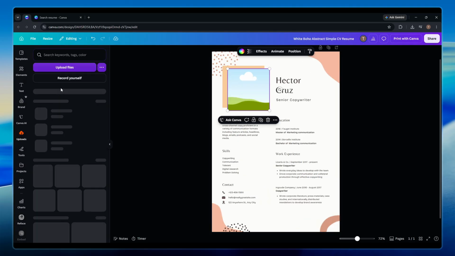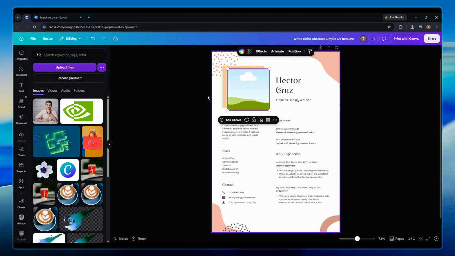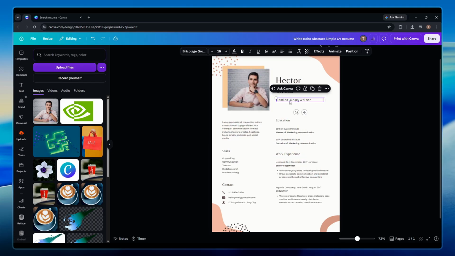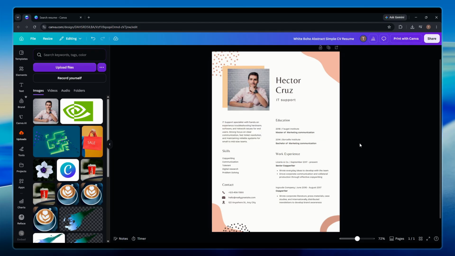Now modify the job position section to reflect the role you're applying for. This helps hiring managers immediately understand what position interests you. After that, locate the Professional Summary text box. This section is crucial because it's often the first thing recruiters read. Click on it and type 2 to 3 sentences that highlight your current role, years of experience, and key strengths. Keep it concise but impactful.